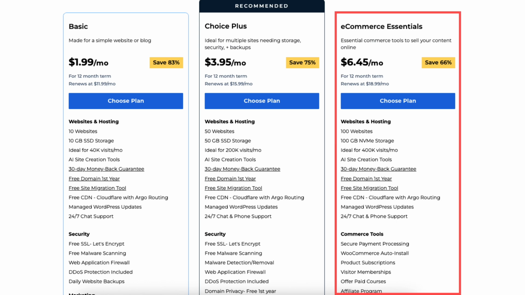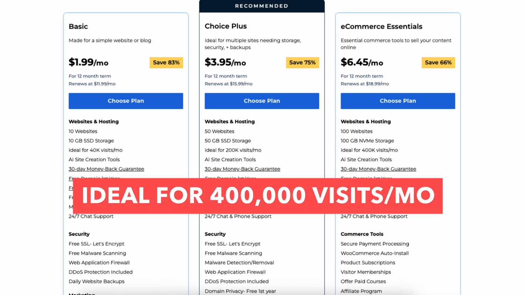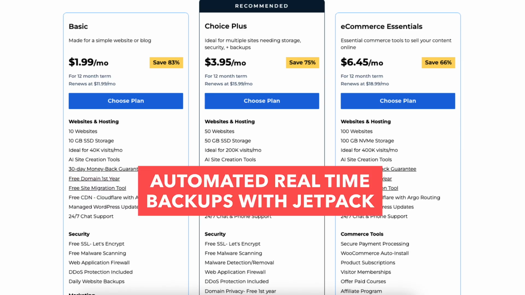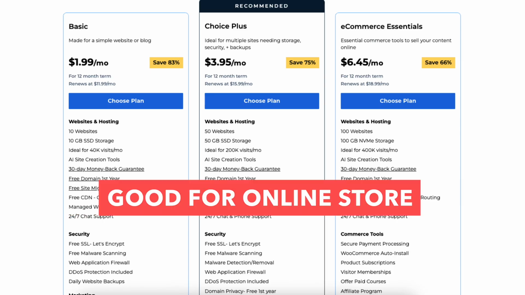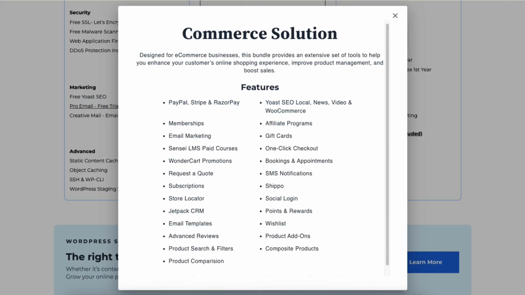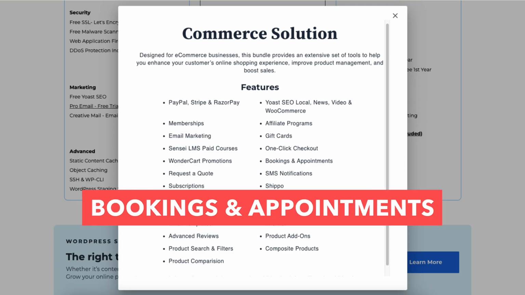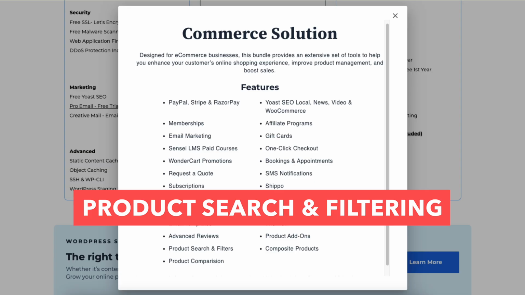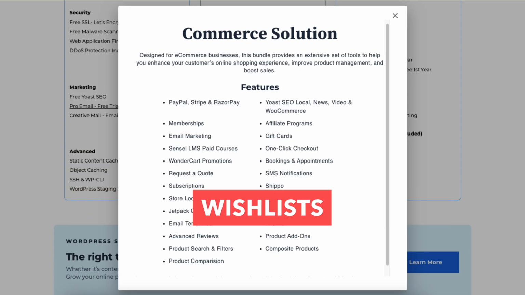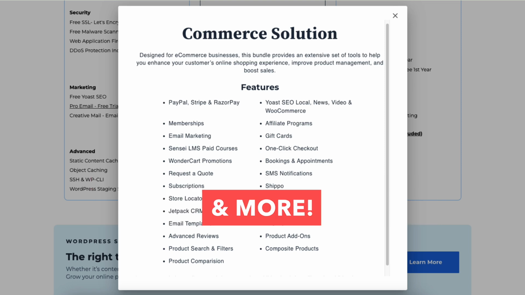The e-commerce premium plan comes with 100 websites, 100 NVMe storage, and is ideal for 400,000 website visits per month. Automated real-time backups with Jetpack and WooCommerce auto install. This plan is good if you're going to have an online store, as it comes with a bunch of extras like store analytics, secure online payments, bookings and appointments, shipping labels, product search and filtering, gift card creation, wish list, customer account customization, sales and promotions builder by Wondercart, and more.